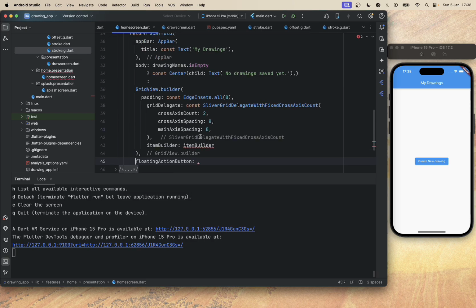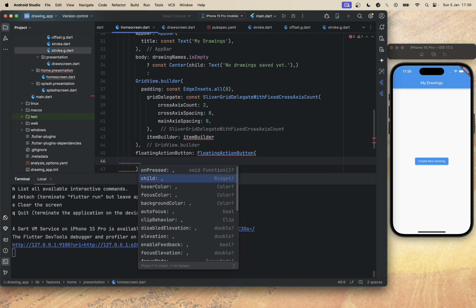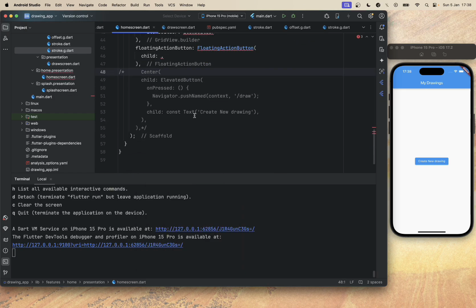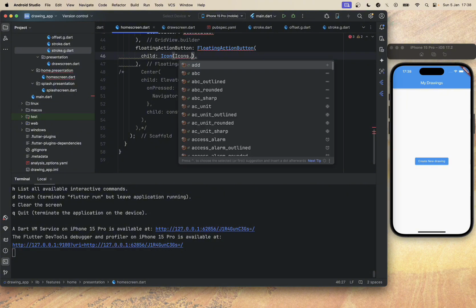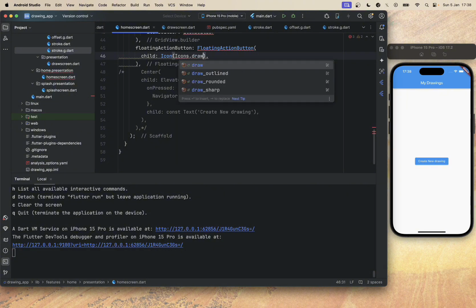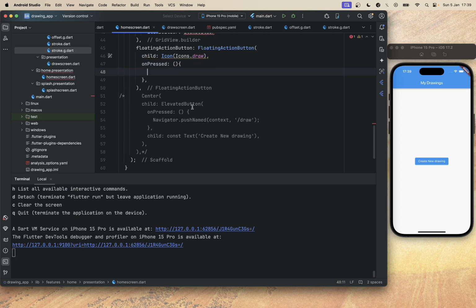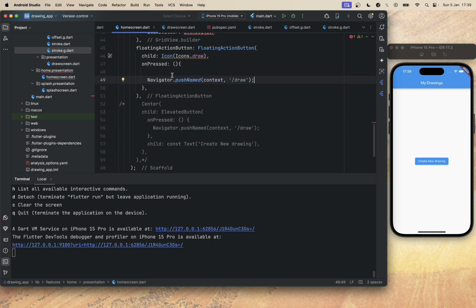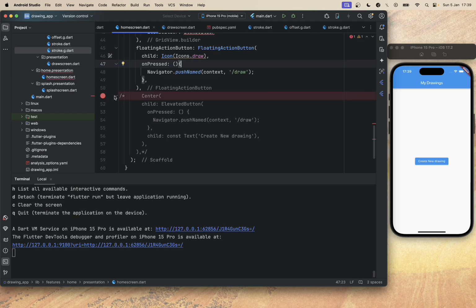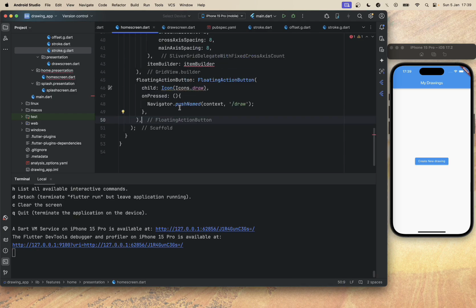And for the floating action button, I will use it again and again. So I'm just going to copy this. Now let's use the icon if the user wants to draw. Do we have a draw icon? Yeah, this should work. And on press, and you can just copy this. So it will help us not keep this button and just remove it.